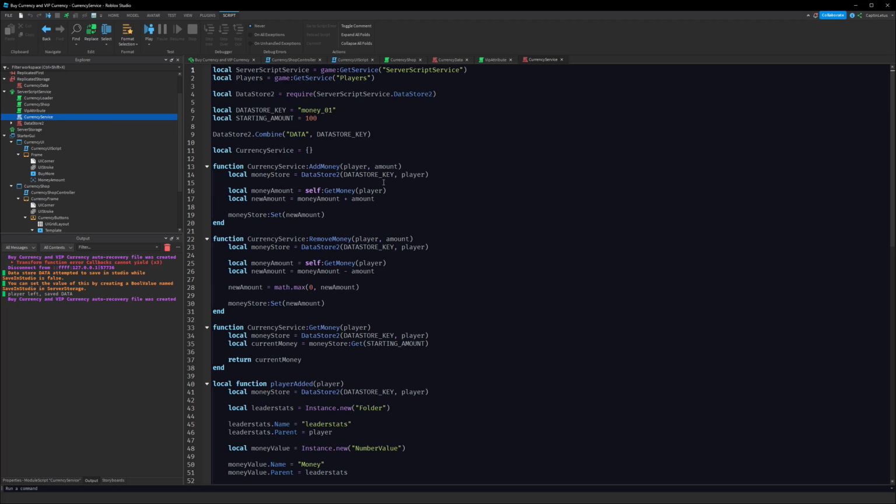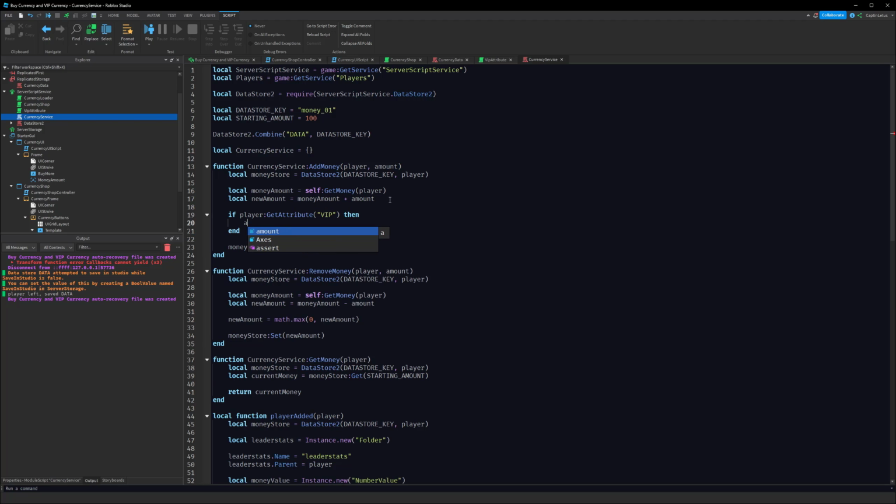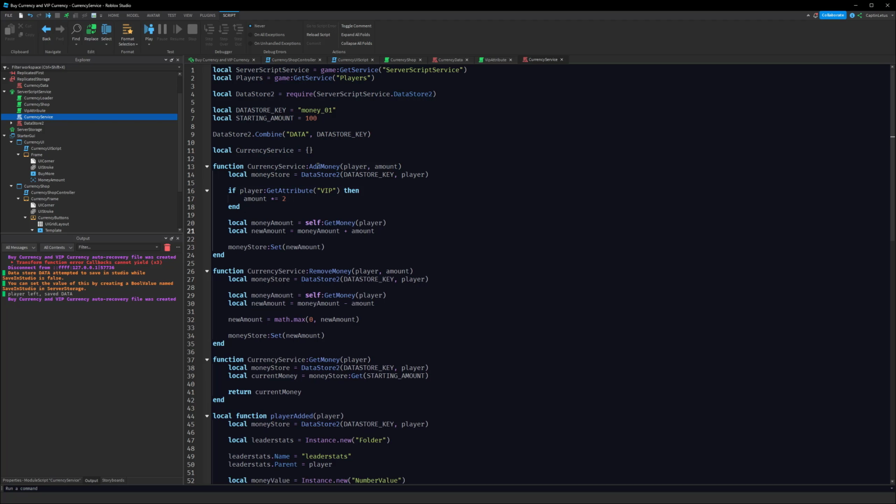So in our currency service, here, what we can do is say if player get attribute VIP, then amount times equals 2. Actually, it should be star equals 2. So we can say here, if the player is a VIP, multiply the amount by 2. And we actually want to move this up here before we do all the rest of the calculations. So when the function first runs, if they're a VIP, we want to double the amount that we're giving to them.